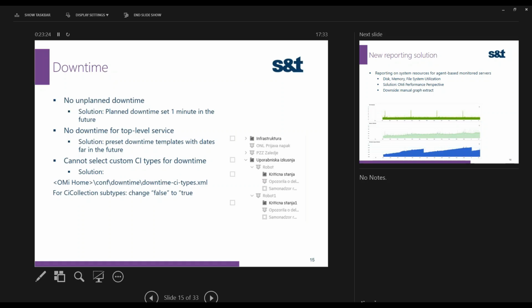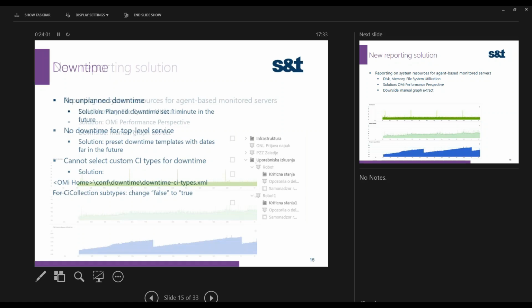Of course, the road was again bumpy. For some reason, these special CIs that I created for this special propagation could not be selected in the user interface for the downtime. At first I thought it was a bug, but then it turned out it was a feature. There was an XML file somewhere which had a key that prevented this, and we had to change the key from false to true for it to work again. This was again something that you could not imagine in 1,000 years that somebody would implement in the product.